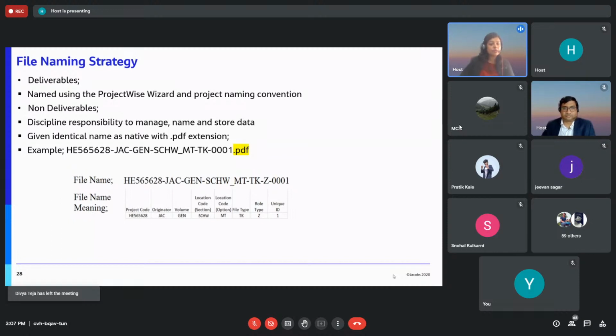ProjectWise shows the deliverables, and it also needs a unique naming on the deliverables. To give you a rough idea and a flavor of what ProjectWise does, it might be related to a particular project or client, but we need a project code, an originator, then a volume, and then the location code to uniquely identify a file on ProjectWise, because it is very imperative that files are uniquely named, so that when we talk about data, that data is unique.